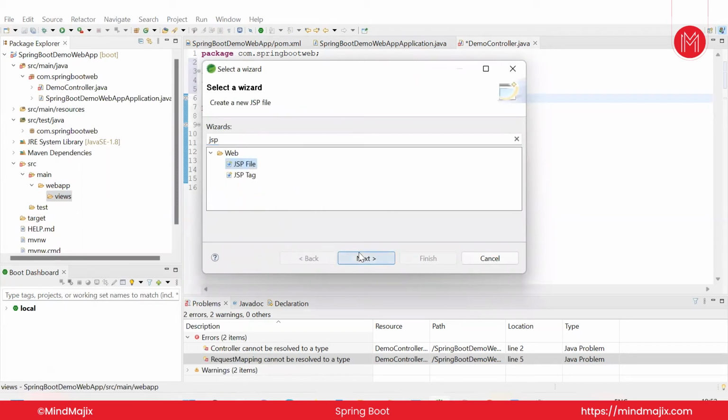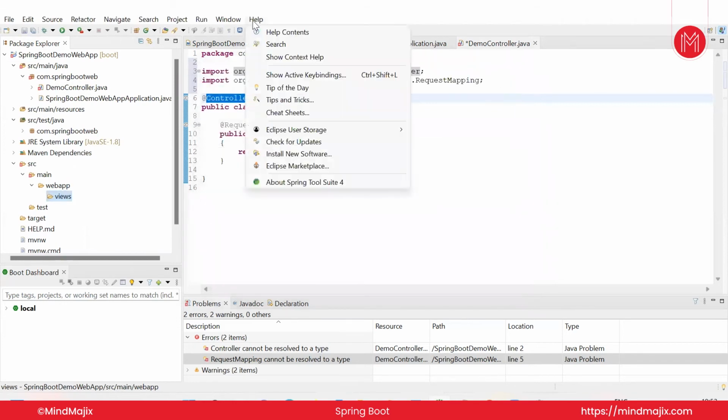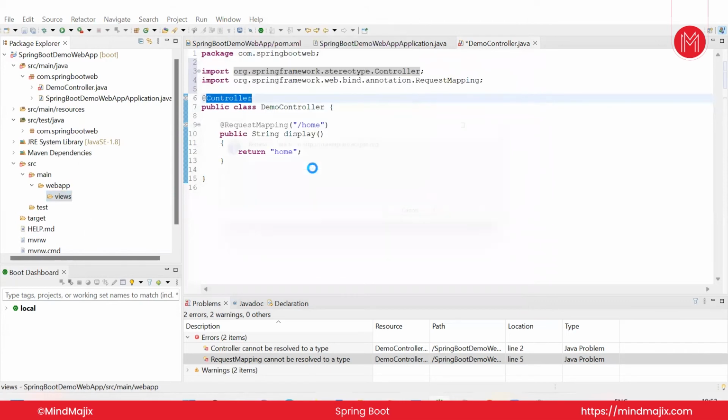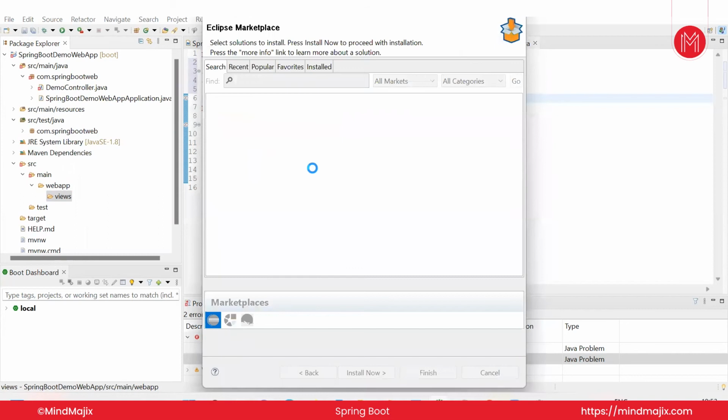Generally, if you are working with STS IDE for the first time, you will not get this JSP file creation under the web category. So how do you get this web category into your STS IDE? Very simple. Click on help, Eclipse Marketplace. From here you need to install the JEE related tools. You just search here, it gets all the required information from the internet, and it takes some time.